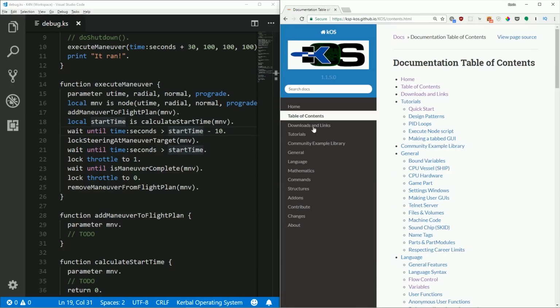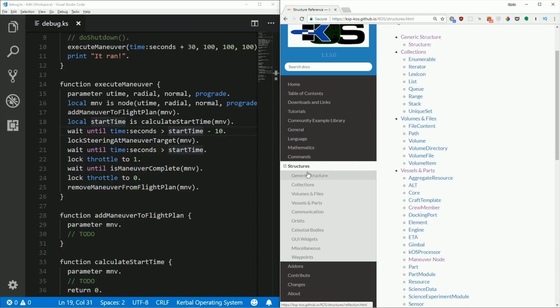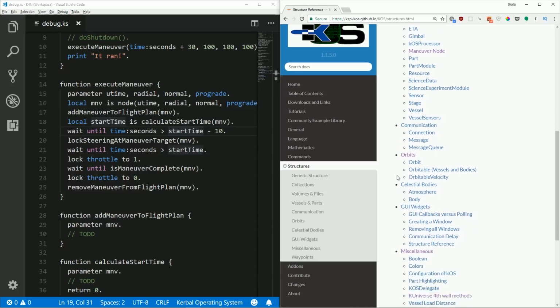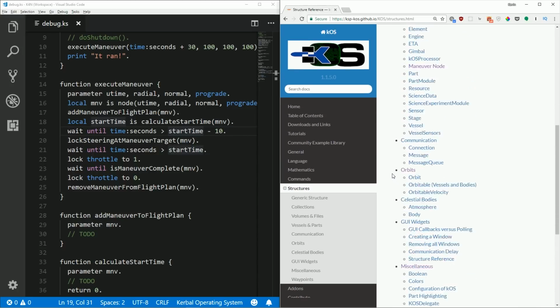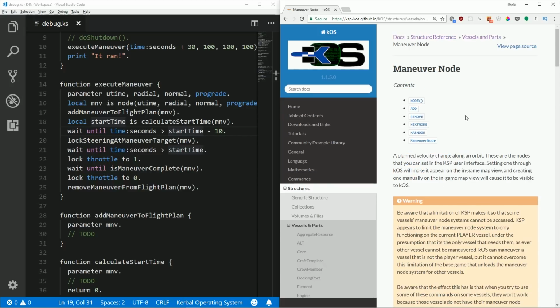I'm going to go ahead and just click here to remove that. If we click down into structures, you can see there are a lot of these. These are the ways that we either get information about the KSP world, or we give information about what we want the KSP world to be doing. If you scroll through here, there are a ton of different types of structures. We're going to be focusing on the maneuver node, because that's what we're mainly dealing with today.